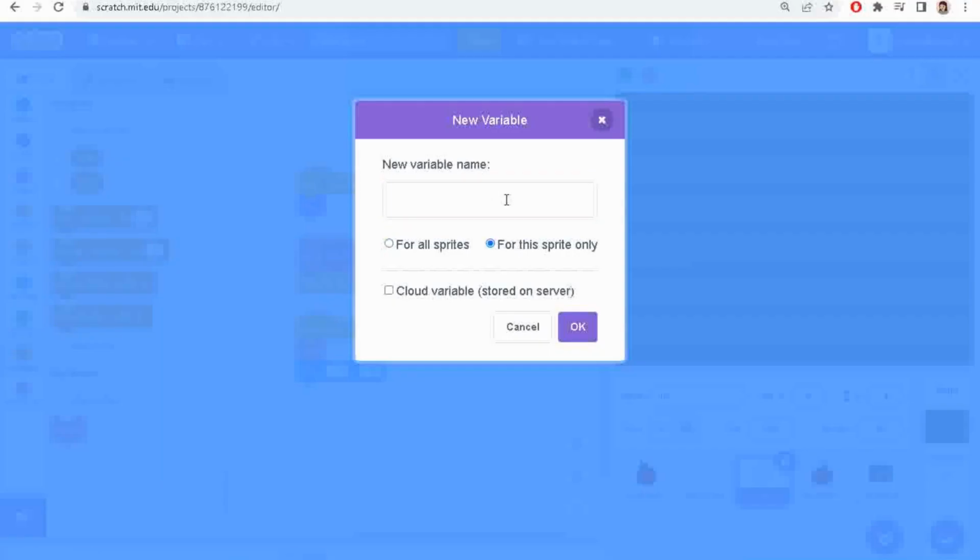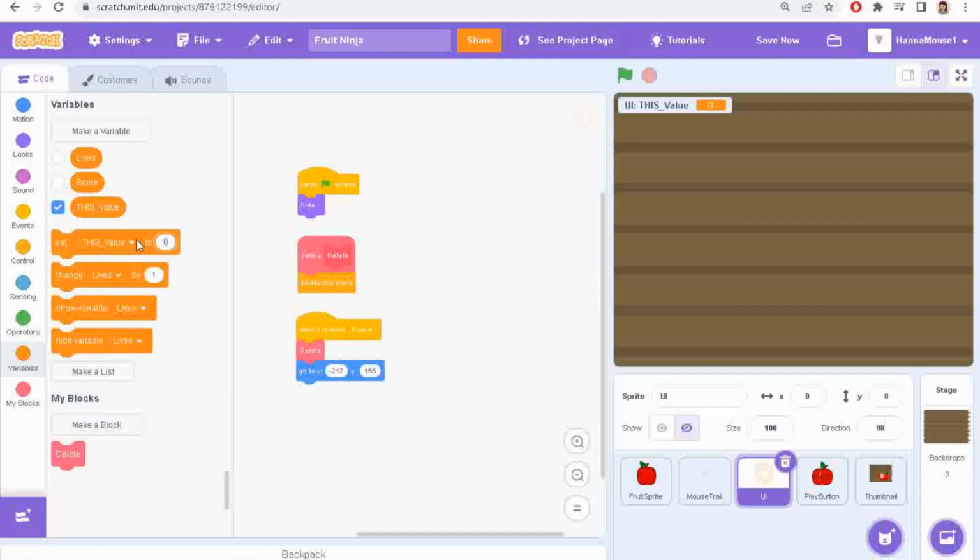Now we need a new variable. Set it to for this sprite only and call it this_value. Add a set this value to 1 block to our play script. This will allow us to give our clones custom behaviors.